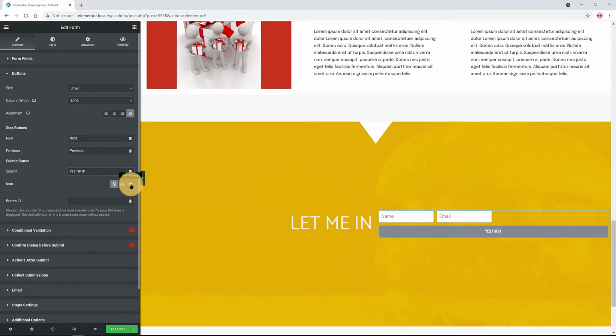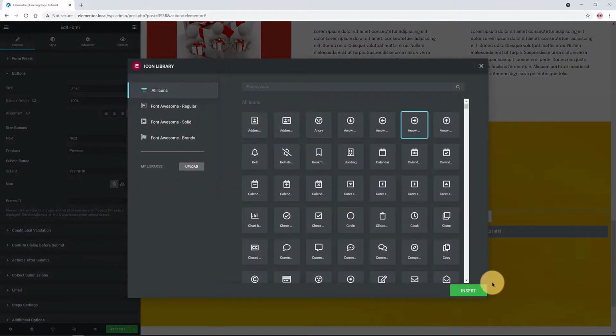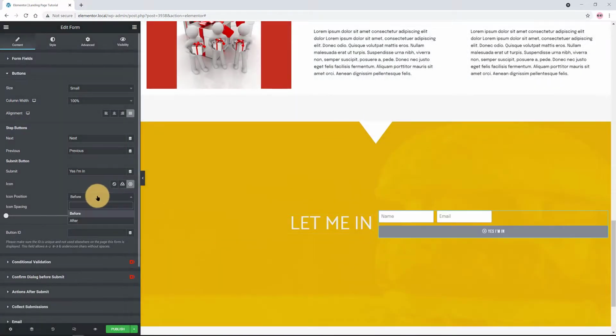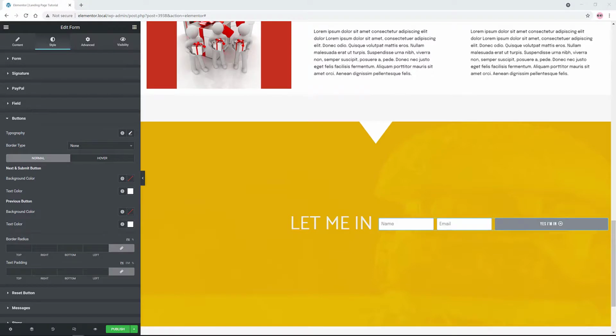In the bottom section, I add an icon, an arrow right, after, with a width of 50%. There you go. Now select the bottom field.